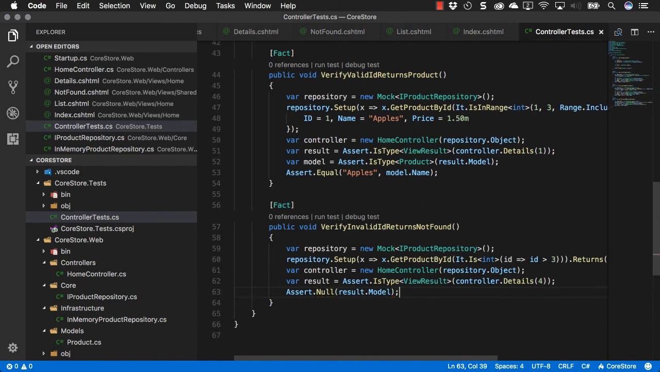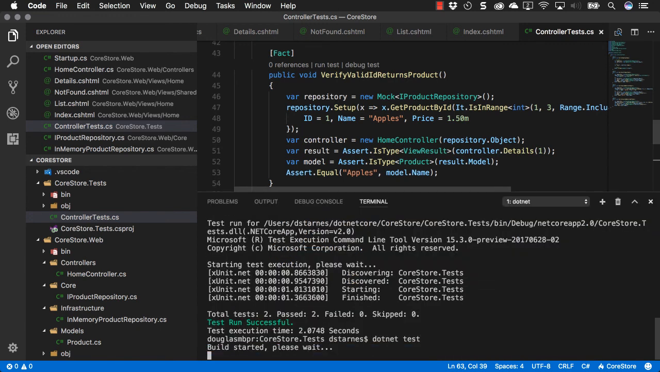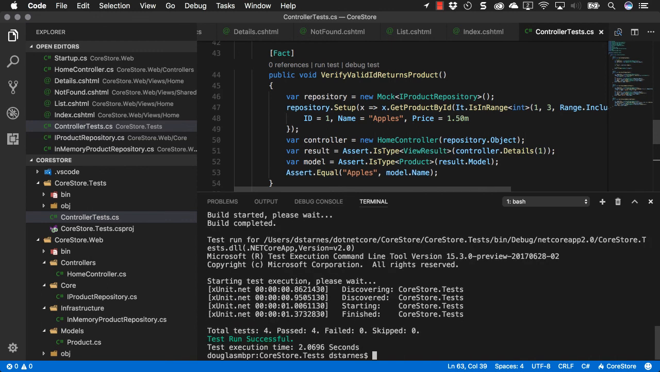All right, and now one last time I can go over here and run a dotnet test. All right, everything is working. So I've only scratched the surface of XUnit and mocking and just unit testing in general. Didn't even cover integration testing, but this is a good start.